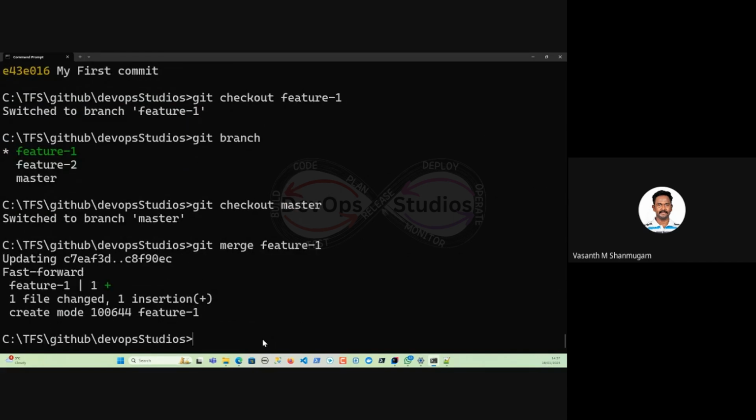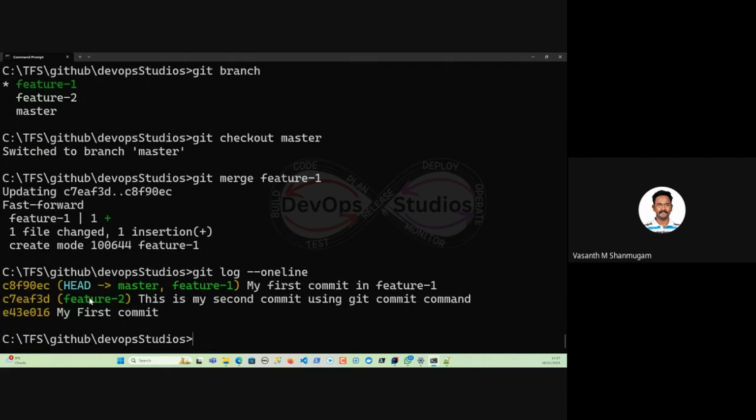When you type it, it will say that one file is changed, with one insertion. Now if you do a git log --oneline, you can see that feature two is lagging behind because we have not made any change, but the master branch and the feature branch have the latest commit. Yeah, so this is how merge and branching work.